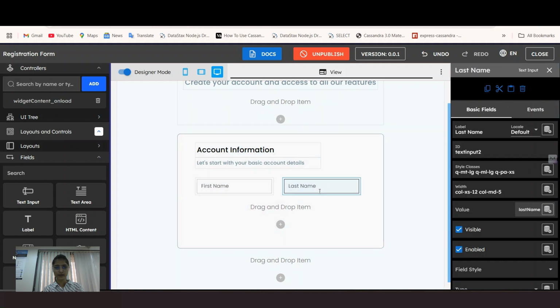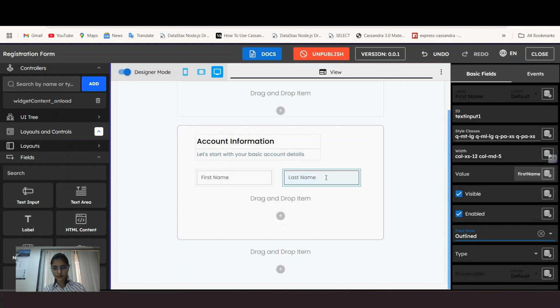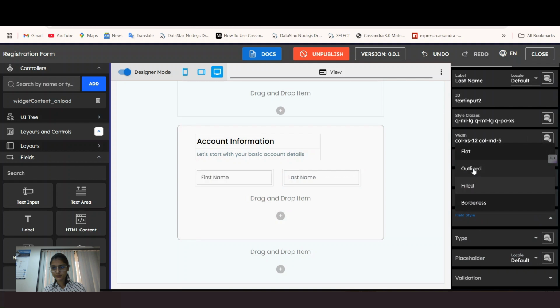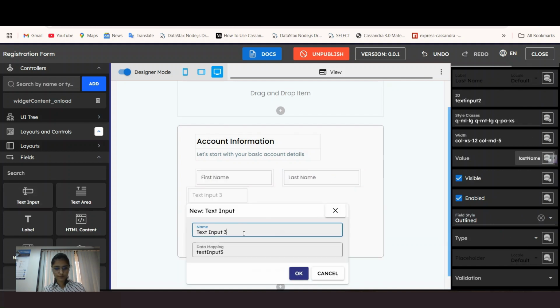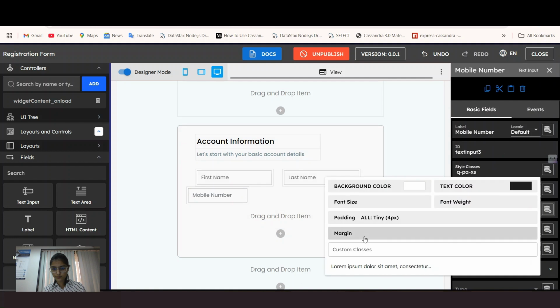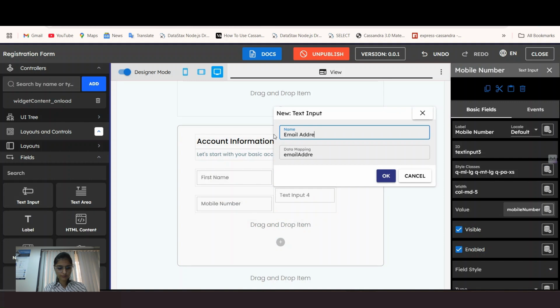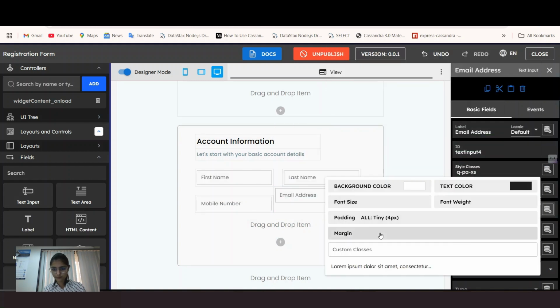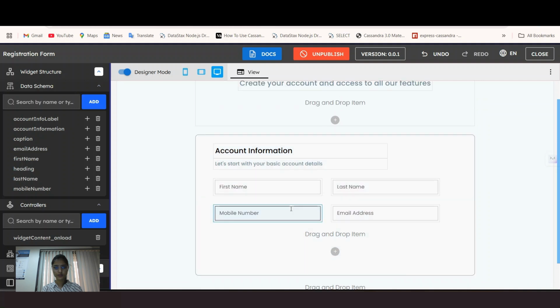Next is mobile number and email address. Also, we can style these fields by using these properties. We can make it outline, field style, outline. These are the properties of a particular field component. So now here we can see that all four fields are properly added to the widget.